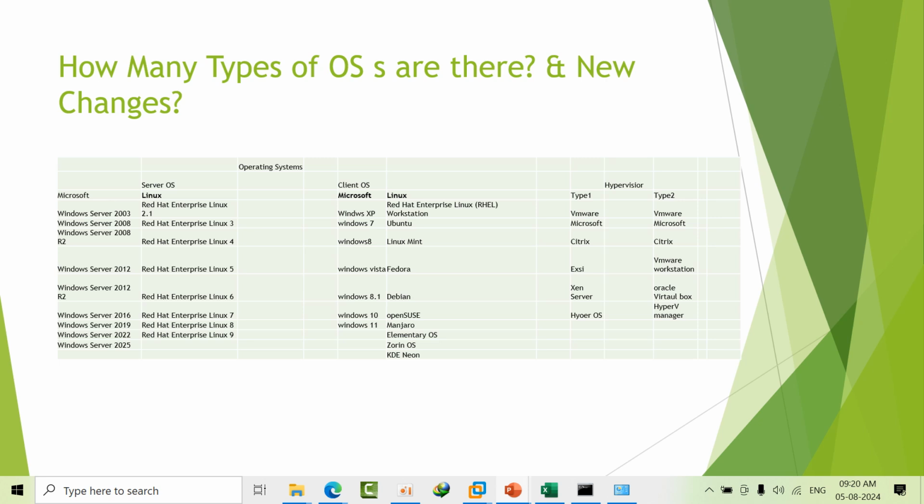One is type 1 and the other is type 2. Type 1 is used in companies. Type 2 is used on our laptops. I think almost all of you use type 2. In type 1, the virtualization market was majorly captured by three companies. The first is VMware, which is now acquired by Dell. Then Microsoft and Citrix. These three companies majorly occupy the virtualization market. In type 2 categories also these three are there.